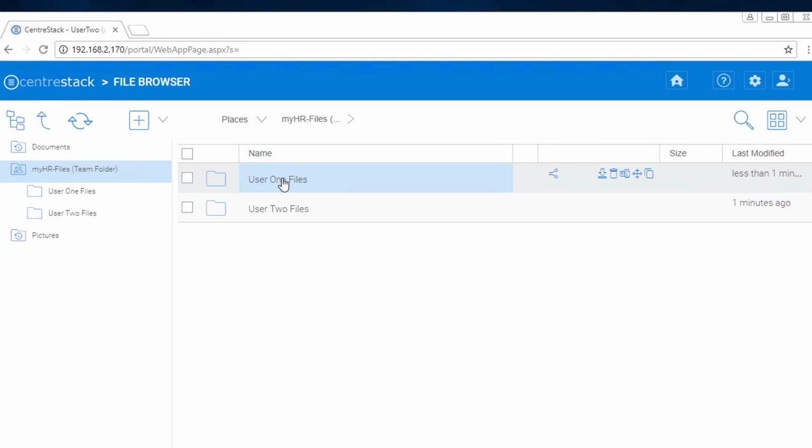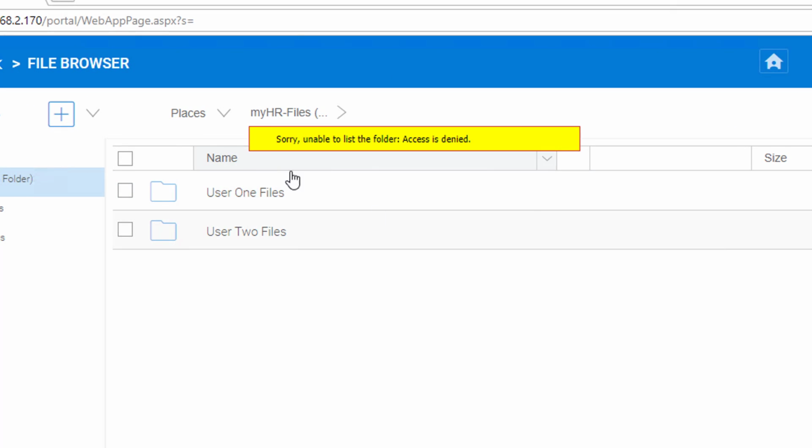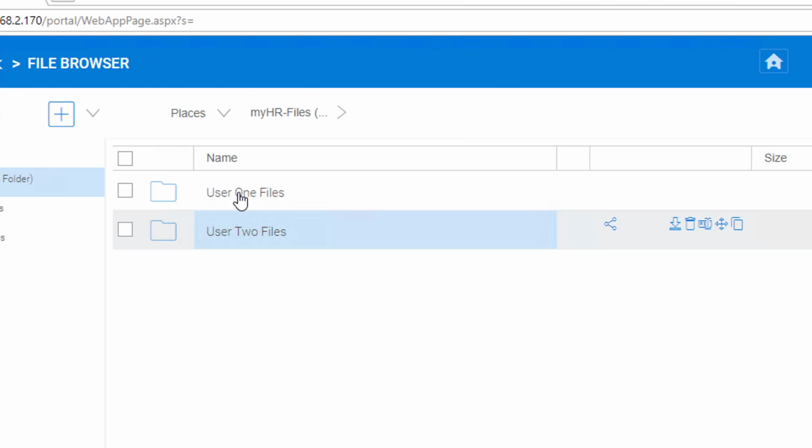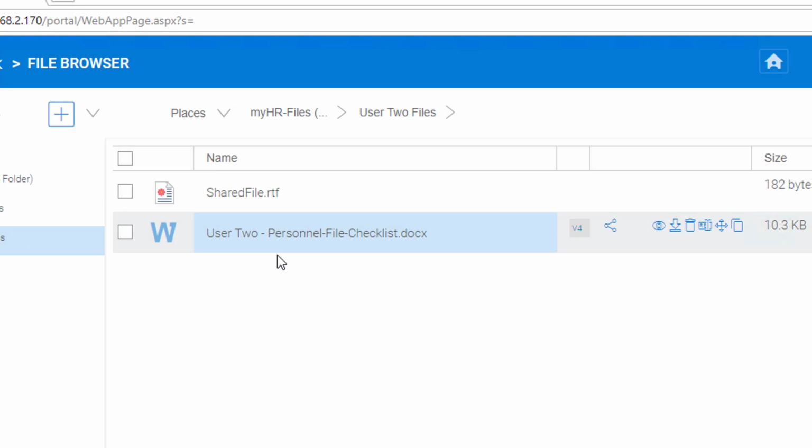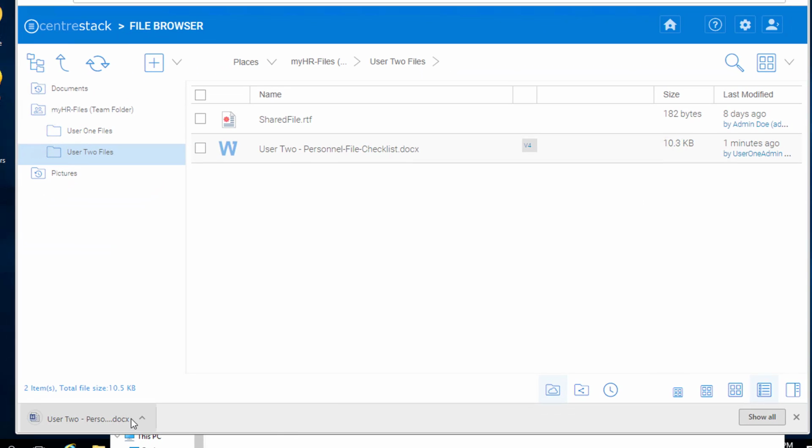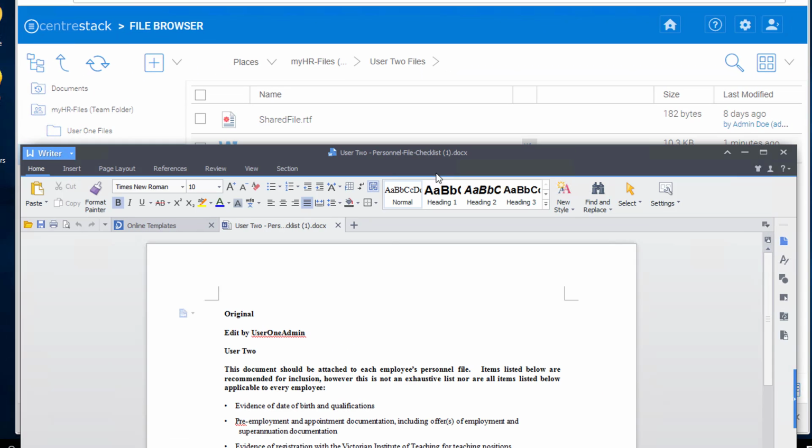Now here's user 1's folder. I'm not able to access that because remember I was set up in my permissions to not have access to that folder, and those permissions were carried over. As user 2, I can download this file and open it up. Now it added a 1 in parentheses here because Windows does that. If it already sees a file, it appends the numbers to that. But we'll fix that. So this is edited by user 1, and I'm going to edit as well.